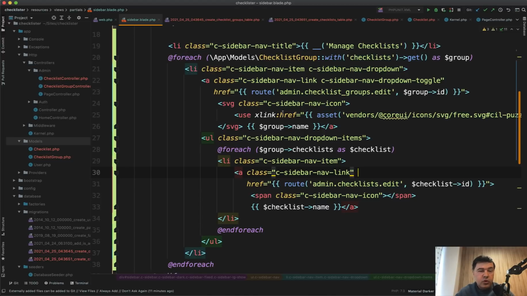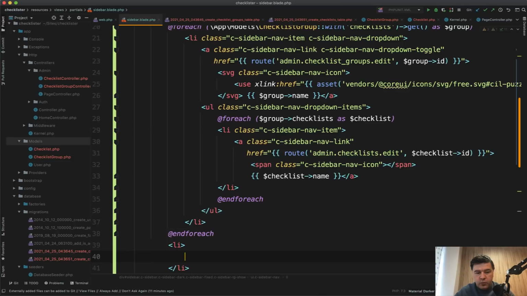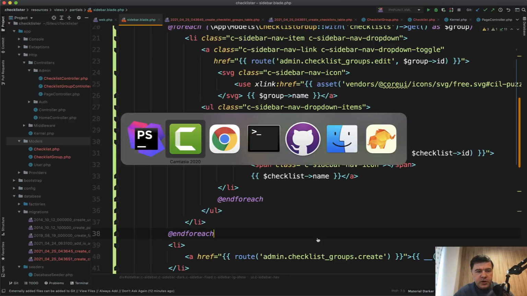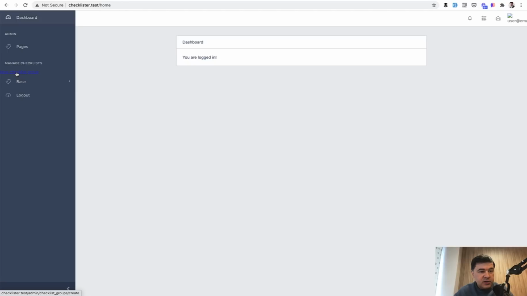and in any case, we need to add the create links. So we have a foreach of the groups as lists, and after that foreach, we should have an li with create new checklist group. Actually, let's make it a bit shorter. So new checklist group like this with a link, for now without any styling, to route admin.checklistGroups.create. And let's refresh our page, how it looks. Manage checklists, and we have that link.